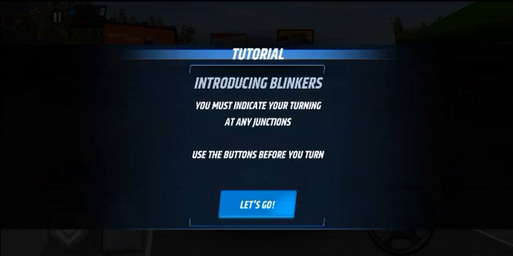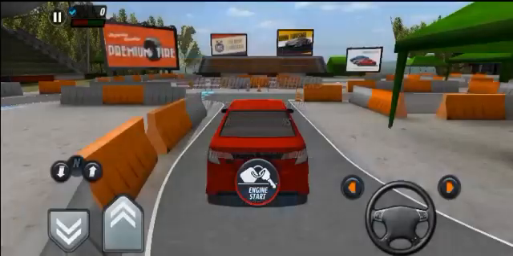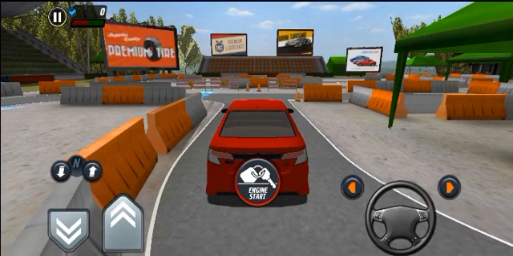In this third tutorial, I will tell you about some more tips and tricks about blind curves. You must indicate your turning at any junctions. Use your indicators before you turn. So guys, in this tutorial, I will review some tips and tricks about indicators.